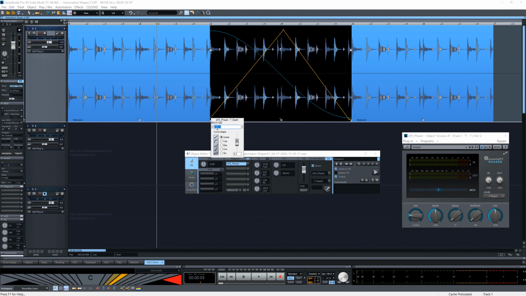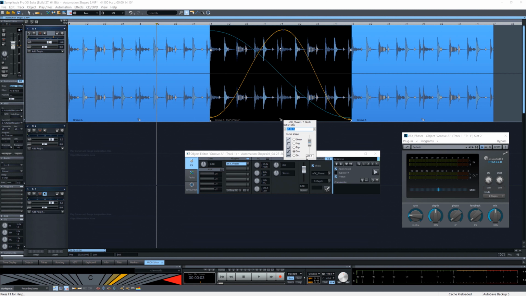I'm right-clicking here on the node, and I'm choosing a preset shape. So I'm clicking on the right arrow to move the shape editor to the next node. So now we should be automating the depth. Let's have a listen.